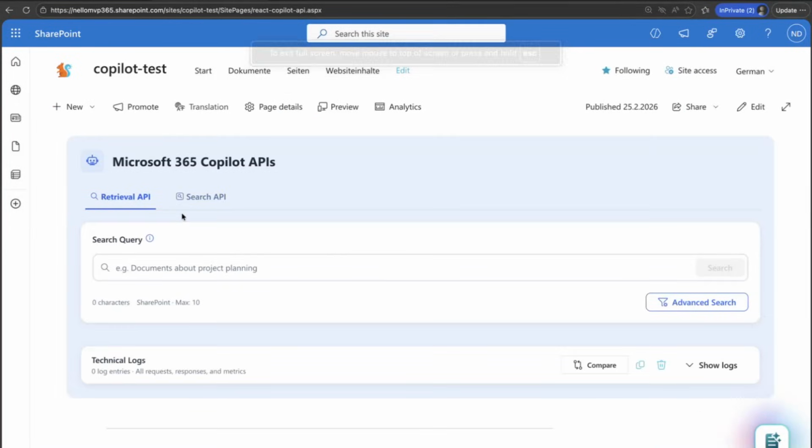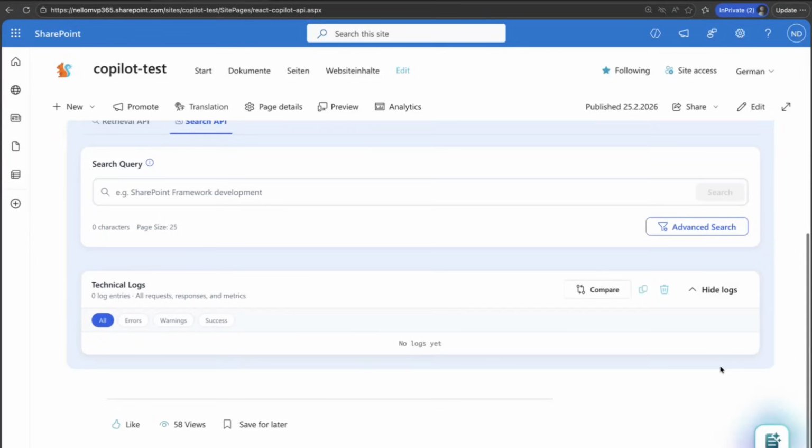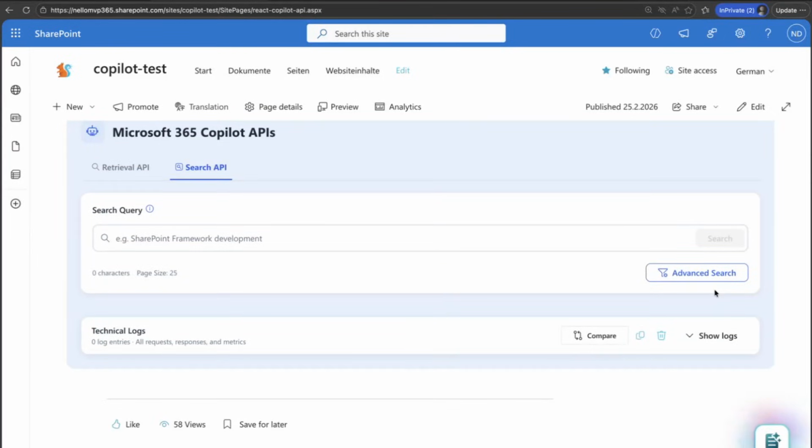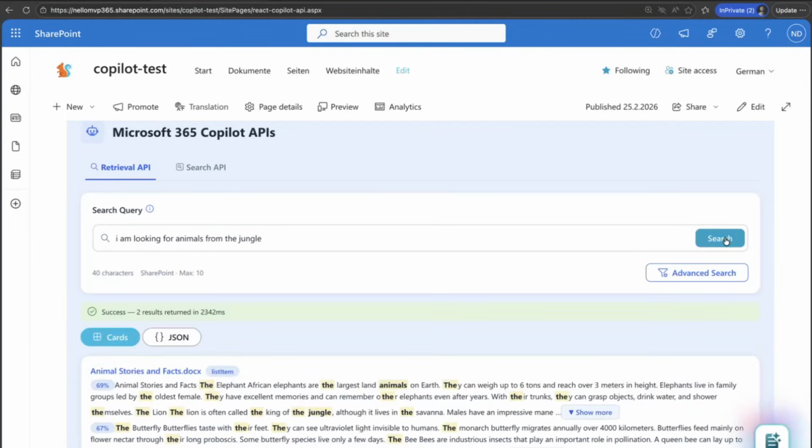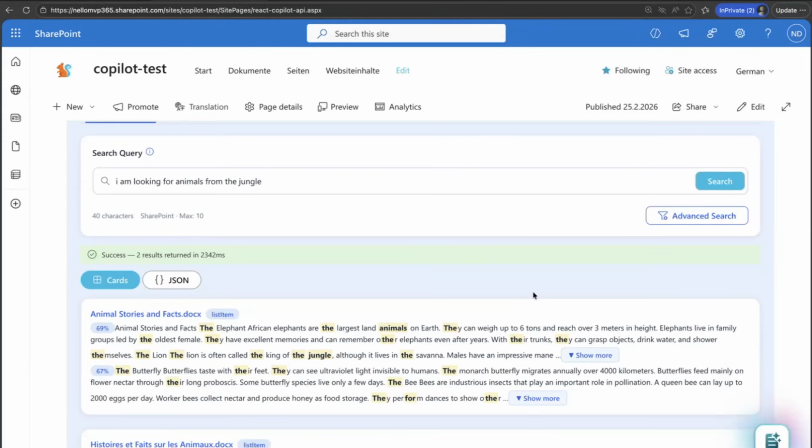And this is the web part. So you have here the Retrieval API tab. I have the Search API tab. And when I do some search, I will get logs. I can show that in short. So I can, for example, here in the Retrieval API, search for, I am looking for animals from the jungle. And then I say search, and it will show me the results.